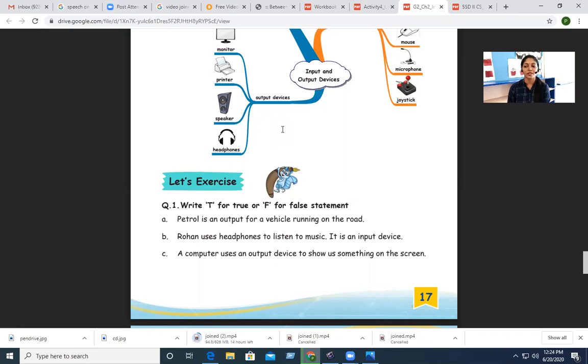Second one. Rohan uses headphones to listen to music. It is an input device, the headphones. First you think, why do we use it? Then you think, does it come as an input device or an output device? Here they are saying that it is an input device. Is it true or false? It is false because headphone is an output device.